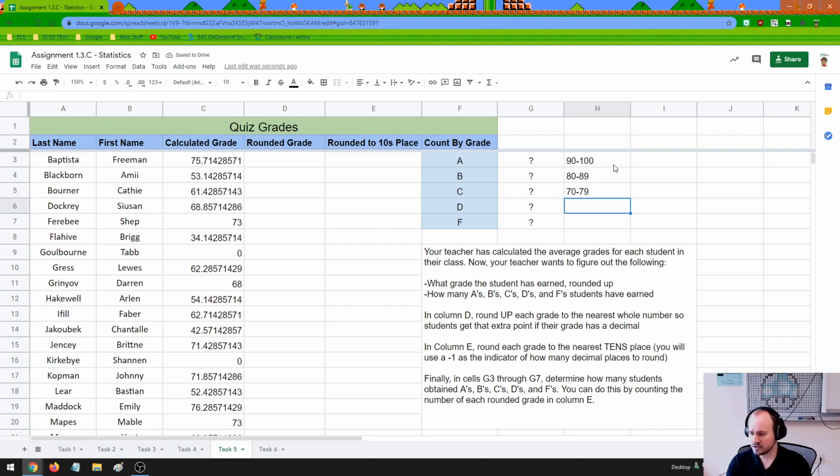An A is a 90 to 100, B is 80 to 89, C is 70 to 79, D is 65 to 69, and F is 0 to 65. So we're not going to get perfect ranges of where they stand. We're more just going to take their grade, like if they got, let's say, a 76, and we're going to round that to the 80s and say, yeah, that's close enough to a B. Is it perfect? No, but it's just a very simple way for us to play around with some rounding formulas just to see how this stuff works.